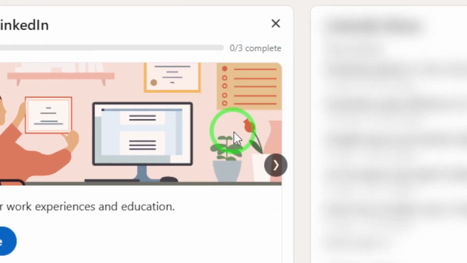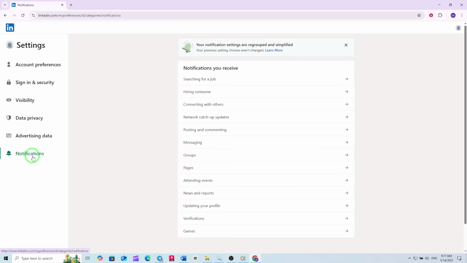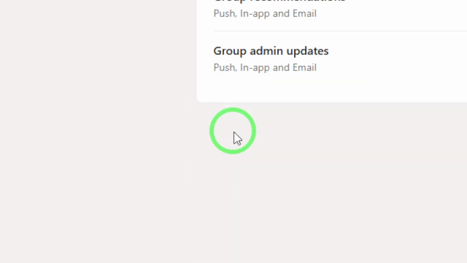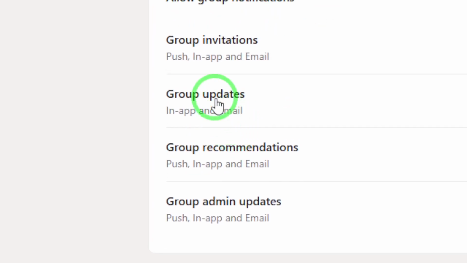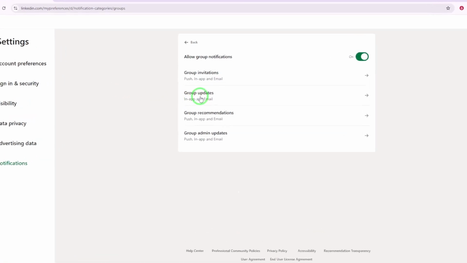Now, you'll see a menu on the left side of the screen. Click on Notifications. This section controls all the alerts LinkedIn sends you, including those for groups. Scroll down or find the section labeled Groups. Click on it to open Group Notification Settings. Here, you'll see different categories such as Group Invitations, Group Updates, Group Recommendations, and Group Admin Updates. To receive updates about group activity, focus on Group Updates.